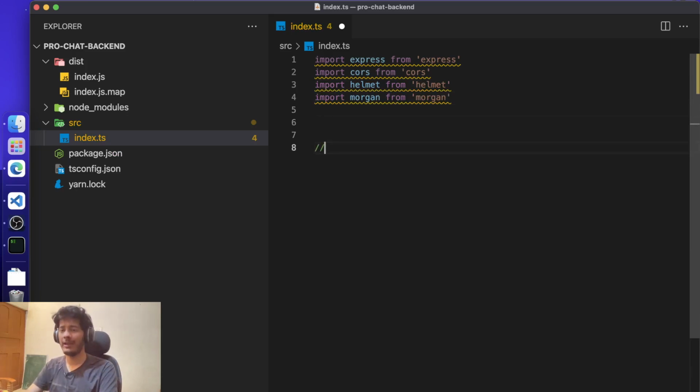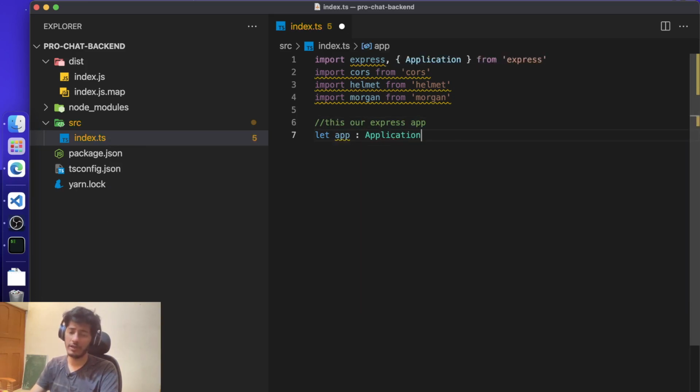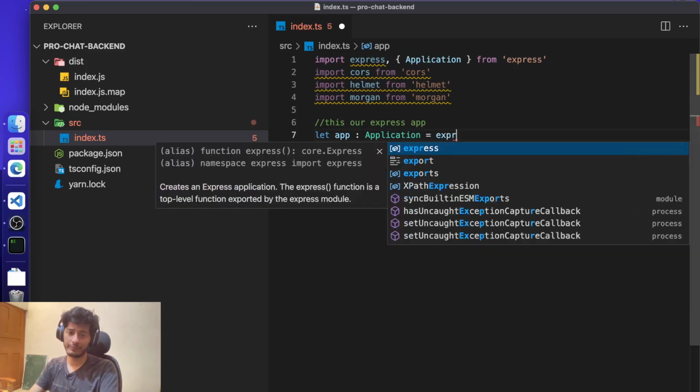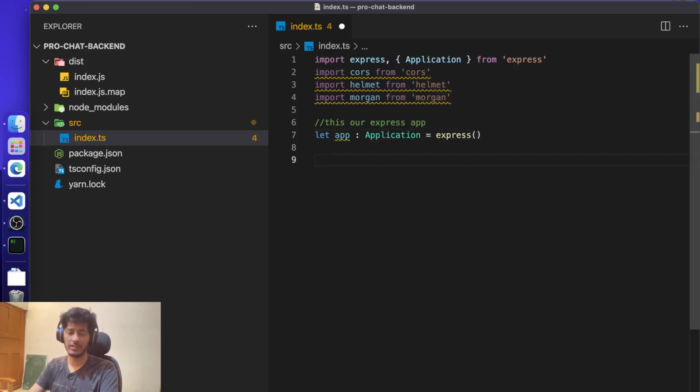Let's first start by making the first app, right? So this is our express app. What we'll say is app, whose type is Application, is equal to express, and we'll execute it as a function. So this is the application.